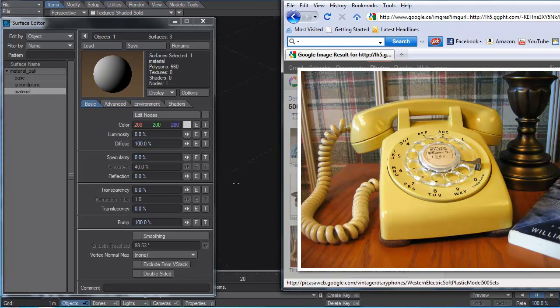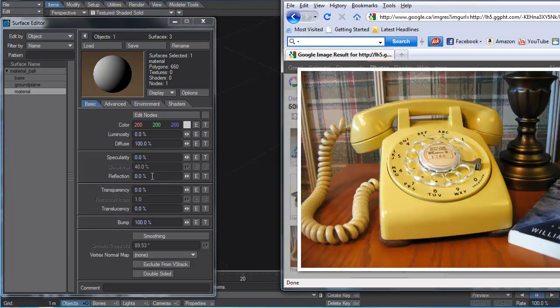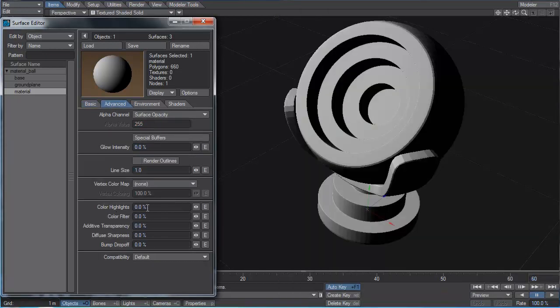And this is where I was talking about reflection. Since it's just a single value, it doesn't reflect different wavelengths of light. It reflects all light equally. And I have always felt that reflection should be split up into red, green, and blue as well. That would enable us to make a colored reflective material without having to use the trick in the advanced tab of color highlights to bring the color back in.